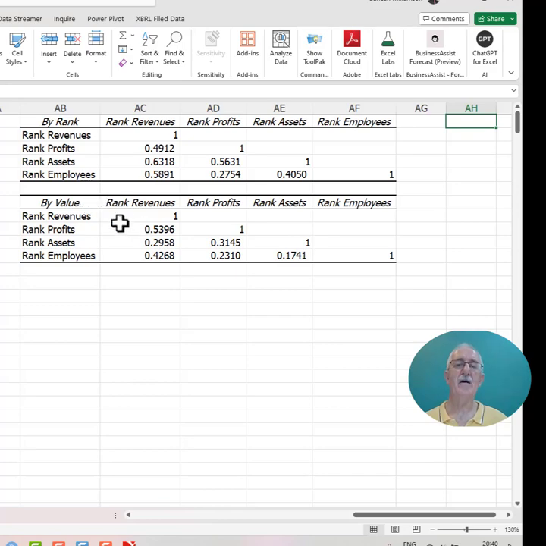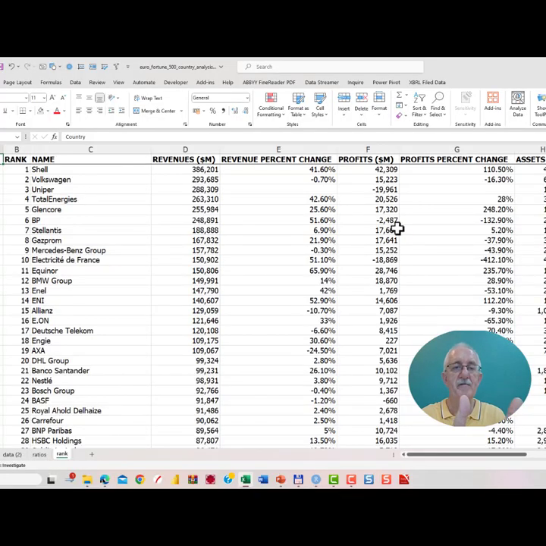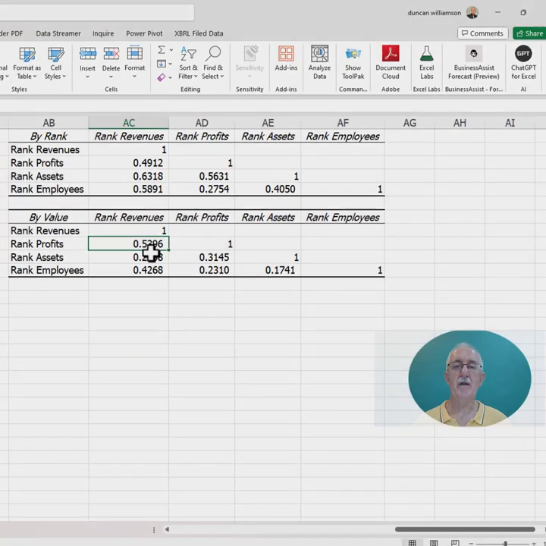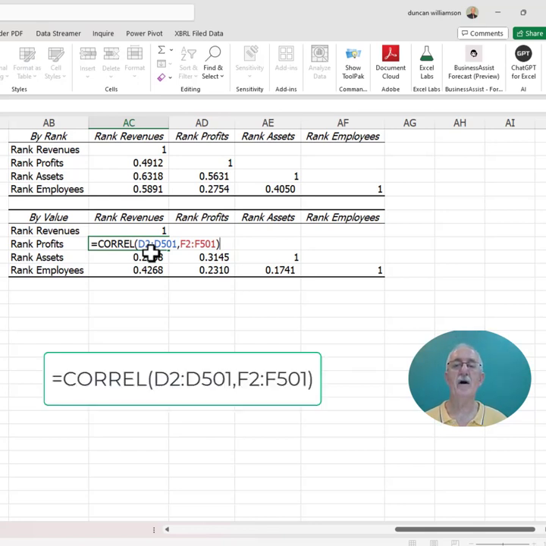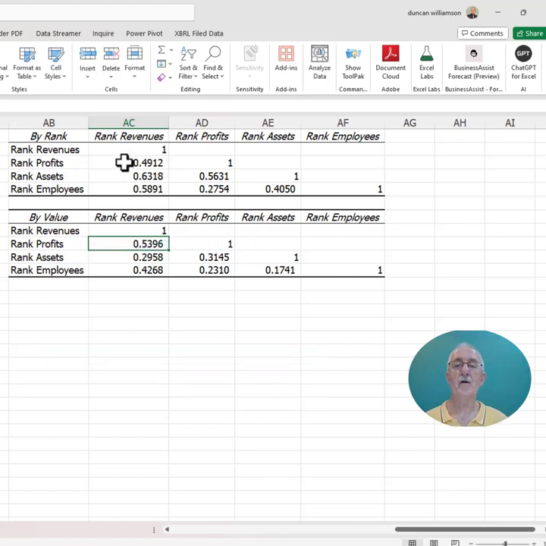I did it again, this time by these values that you see in this table here. By the way, I've used the CORREL function for this rather than the Data Analysis ToolPak. So CORREL D2:D501, F2:F501 to give you the correlation coefficient of rank revenues against rank profit values. And interestingly, 0.49, 0.534, 0.63, 0.295. So now we can see that when we take rank into account, we get a different view on the relationship between the variables. There we are.